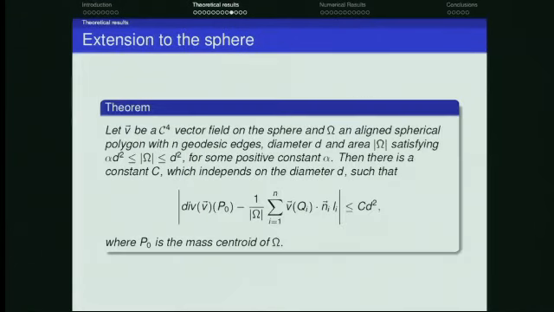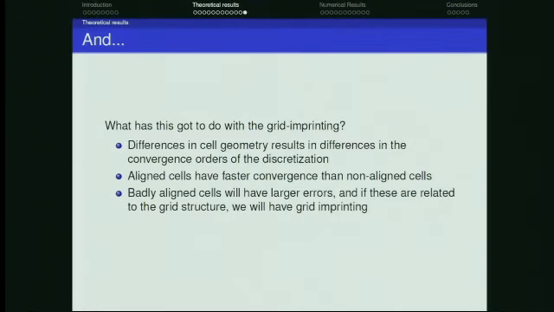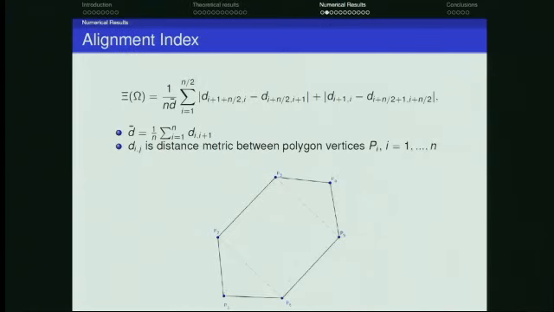So these are the theoretical results. What does this have to do with grid imprinting? Hopefully it's quite obvious. The difference in the cell geometry results in a difference in the convergence orders of the discretization. Aligned cells have faster convergence than non-aligned cells, and that is why you get grid imprinting. And we'll see that numerically now.